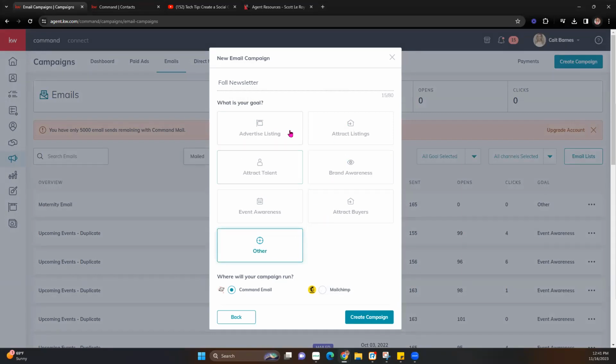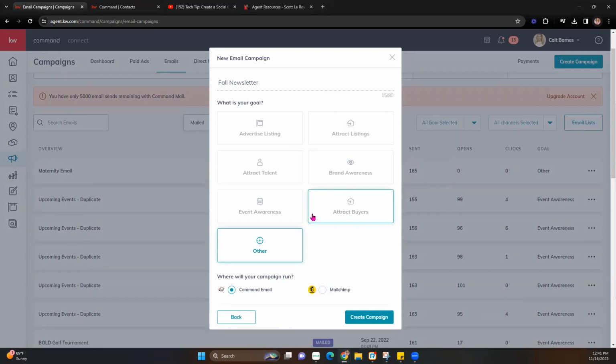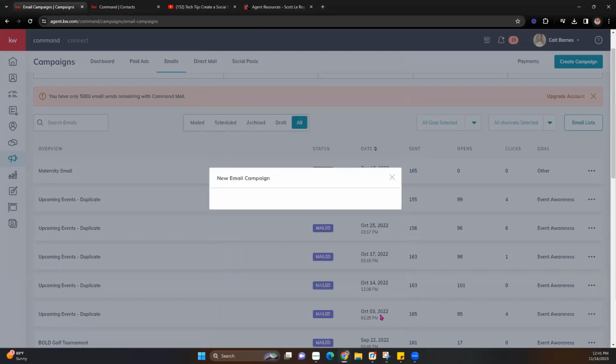I would recommend though that whatever the purpose of your email is, you make sure you're selecting the correct one. Where are we running our email campaign? Again, today we're going to be using Command Mail, but you can use MailChimp to run those as well. We're going to hit create.